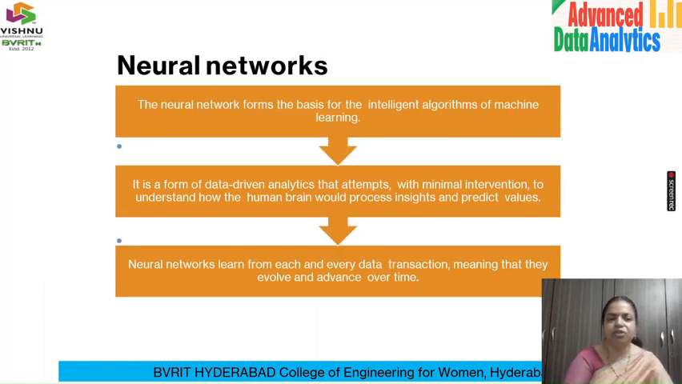Next is the neural networks. Neural networks are especially used whenever you want to reduce manual intervention, and whenever you want to process different types of structured information, with different structures, where the normal analysis methods are not fit. Then we can go for the neural networks.